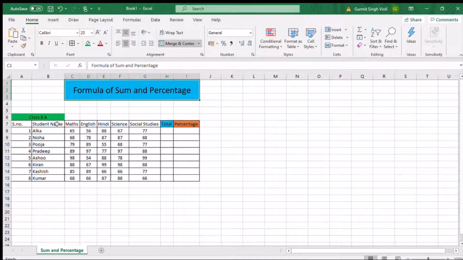Just to make it easy, I have taken a class and put in all the student names, the serial numbers, and the marks which they got. Make sure you enter the correct marks, because these are all manual, and you need to ensure the correct marks are entered to get the correct total and percentage.